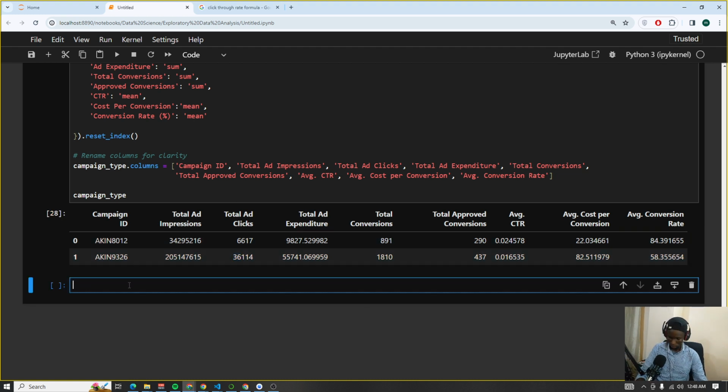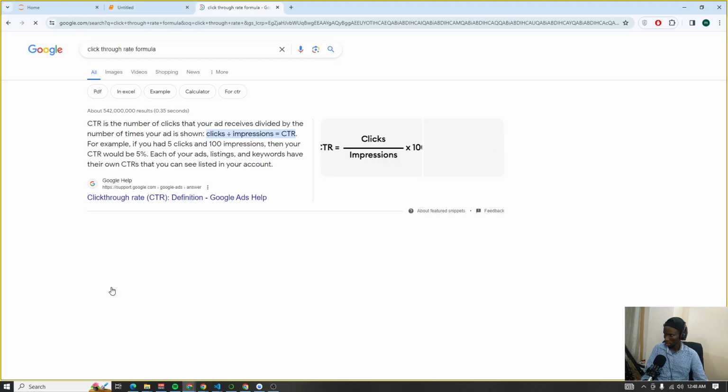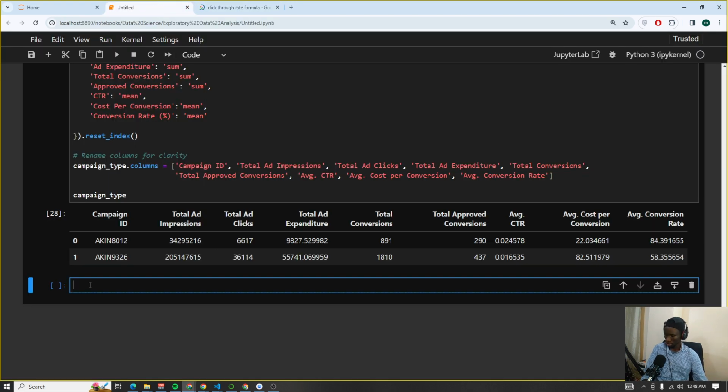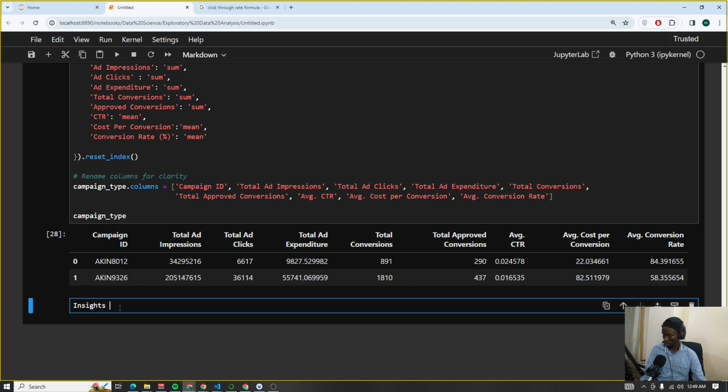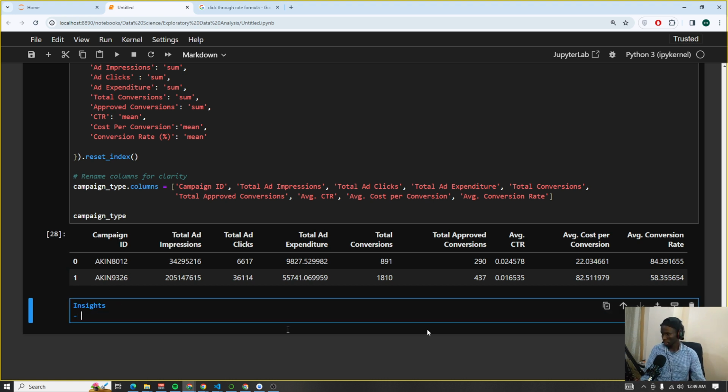So we can also provide insights for this. For the insights, you can see that for the campaign ad, you can see the total impressions, the total ad clicks, the expenditure, the total conversions, the total approved conversions. We can see based on these metrics.